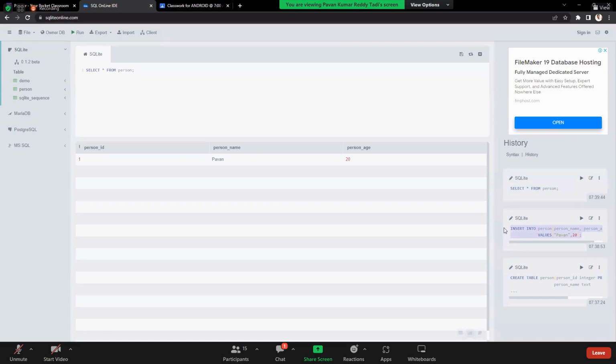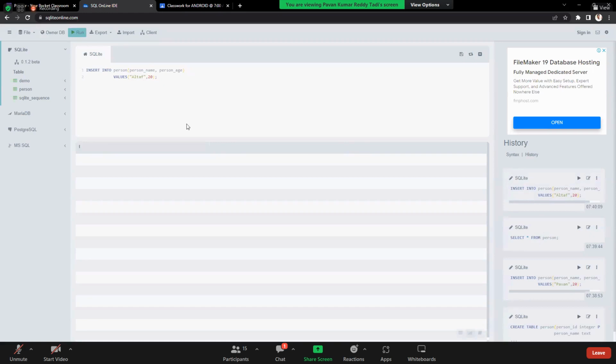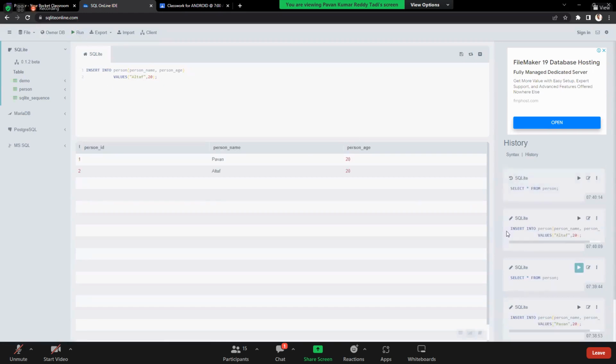What if you want to insert more details or more values? Instead of power, I can write alt of. Okay, age 20, I don't know how many years back. So if you hit on run, the command is executed. If I hit on this run button on the select query, I get alt of values as well.